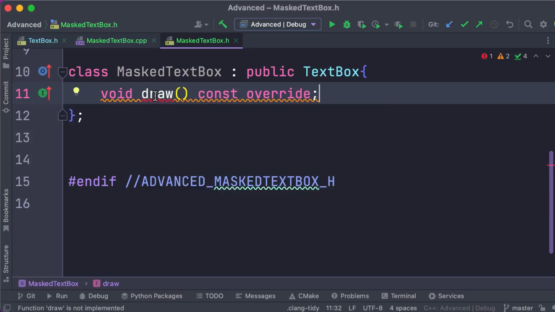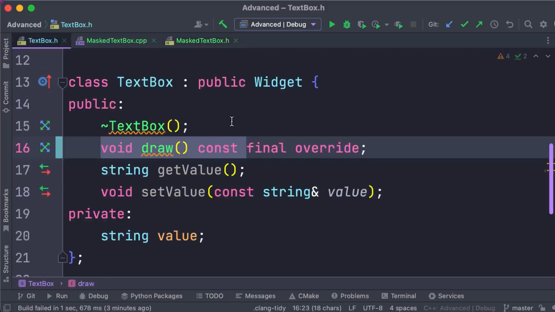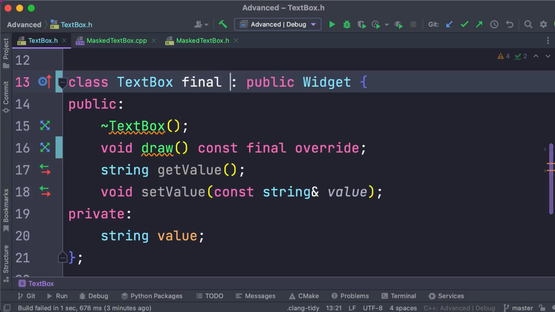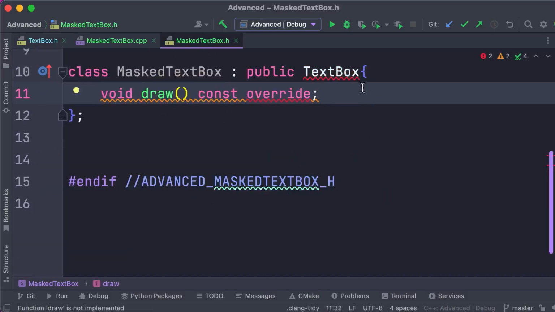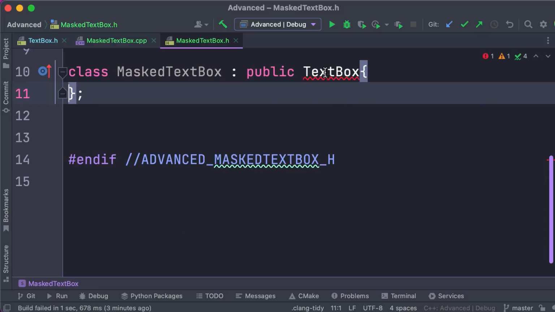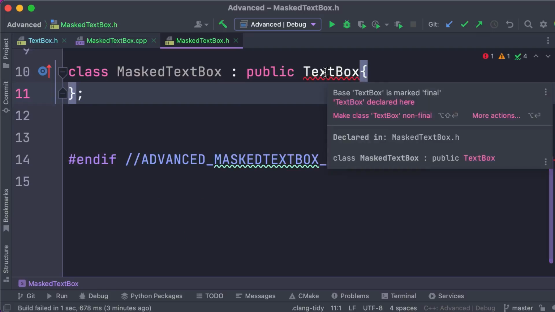But we can also declare a class as final. So back to our text box class, if we add the final keyword here, we cannot create a new class that derives from the text box. So over here, we get a compilation error saying base text box is marked final.